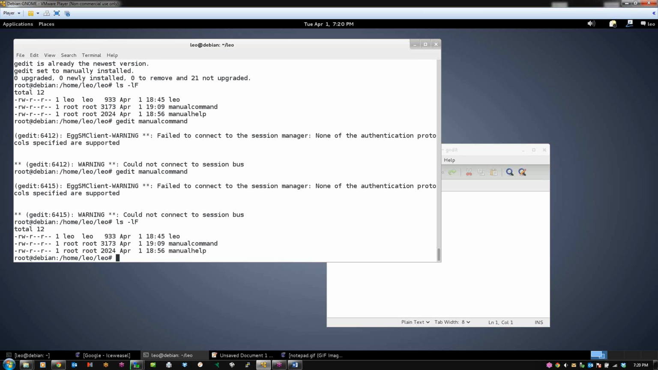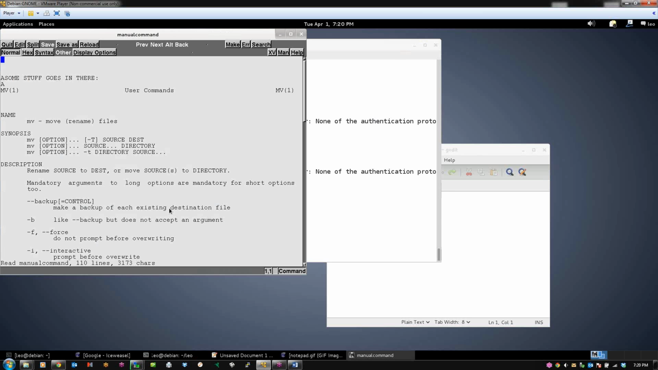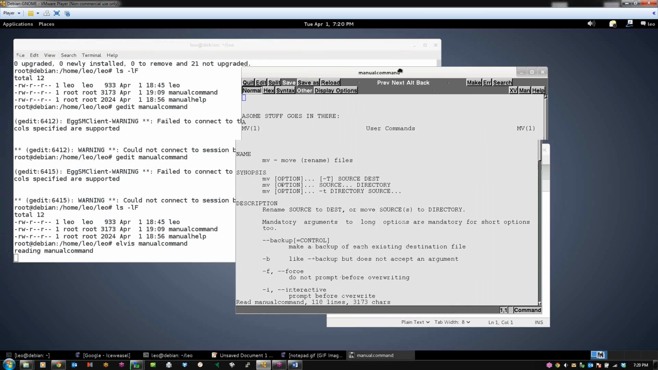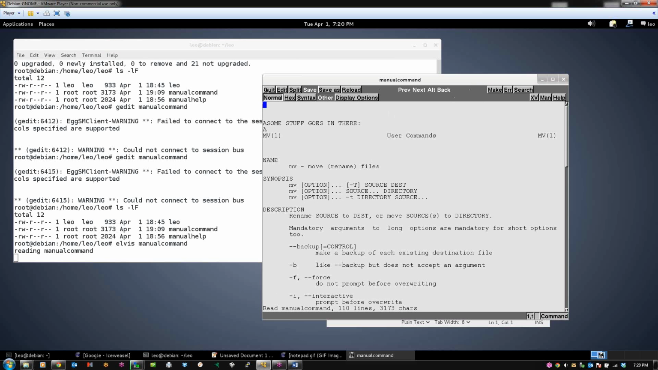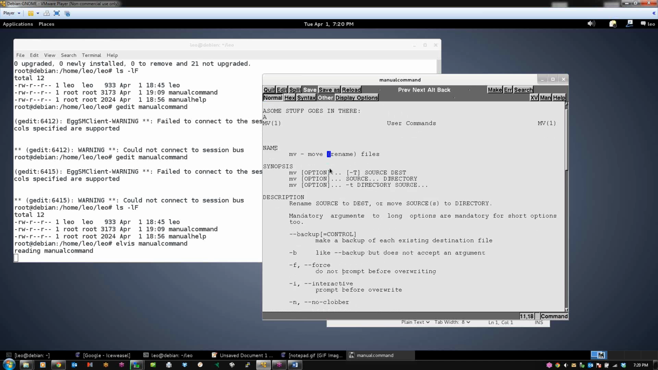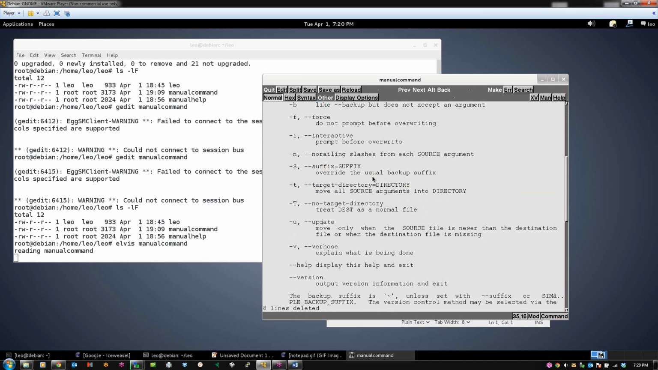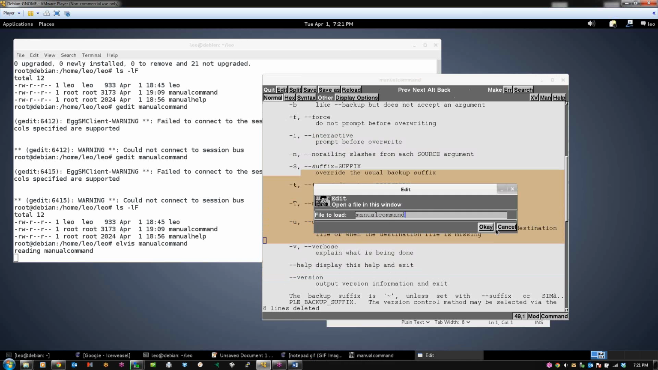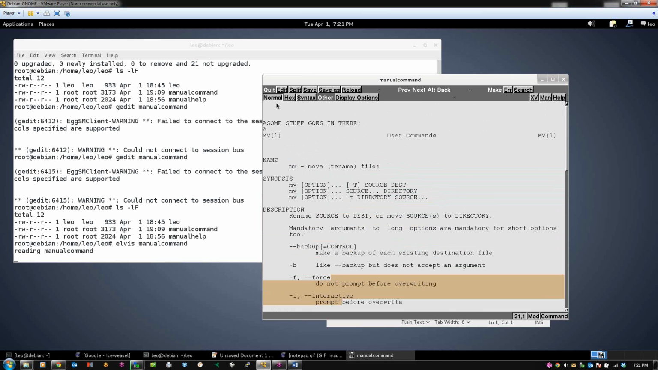So if we wanted to do Elvis, we just type in Elvis manual command, and here you go. Notice it opened it up in a new terminal. You can see quit, edit, split, save as, reload, make, error search. You can go through it and highlight stuff. If I want to delete all that, you can edit that. So here's Elvis. And I'm going to quit.